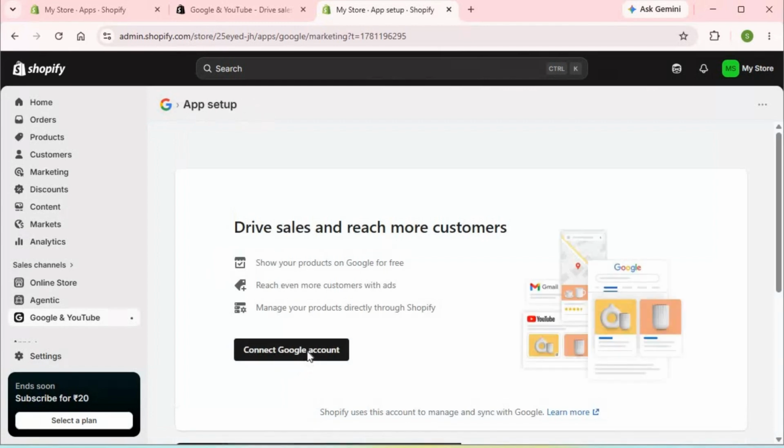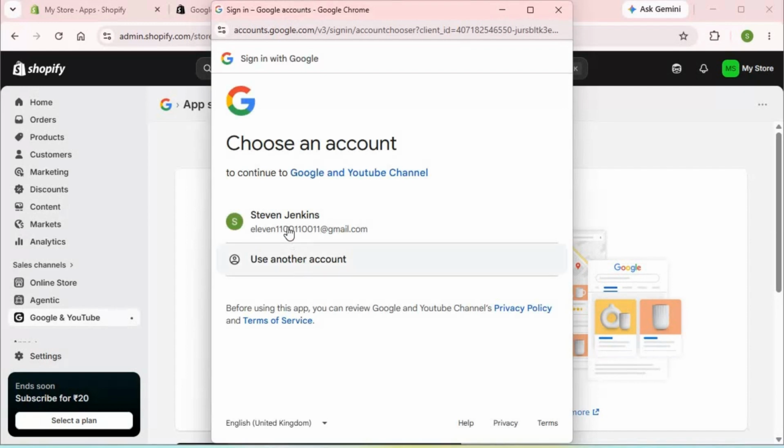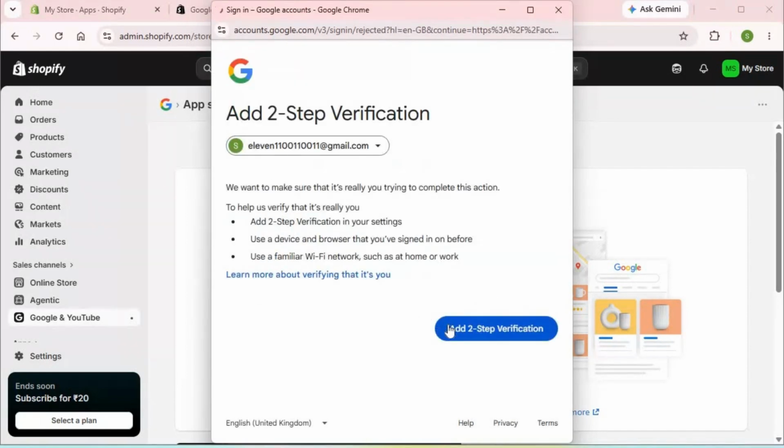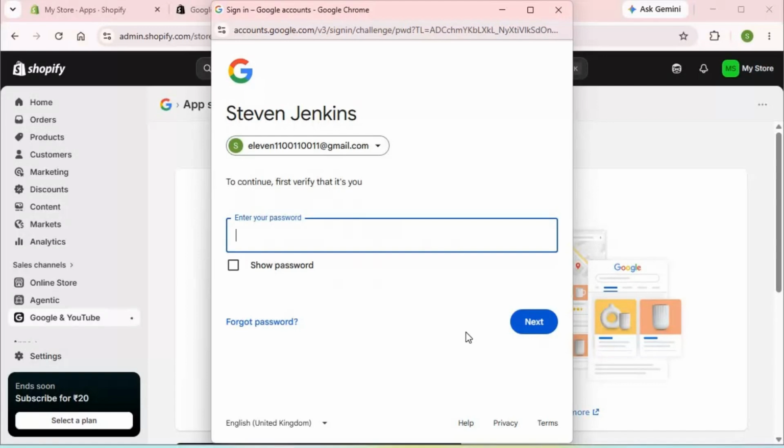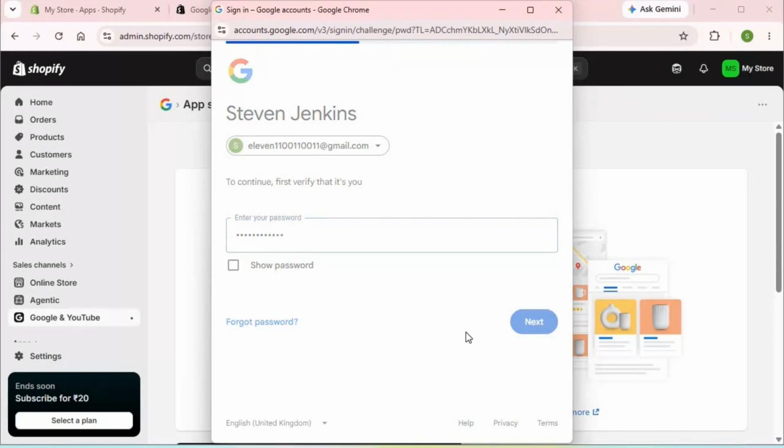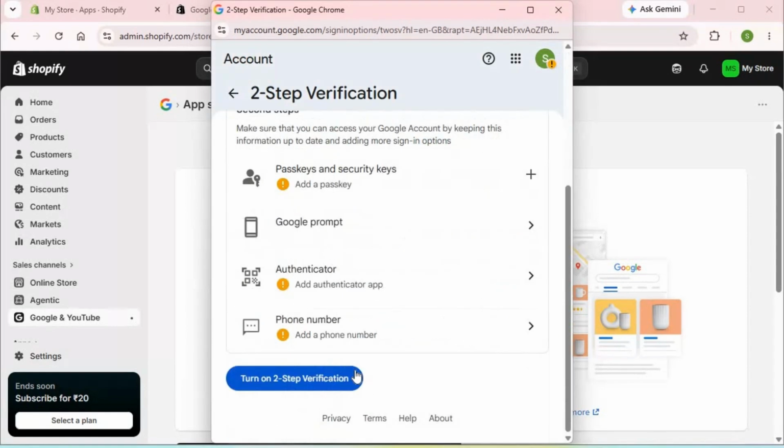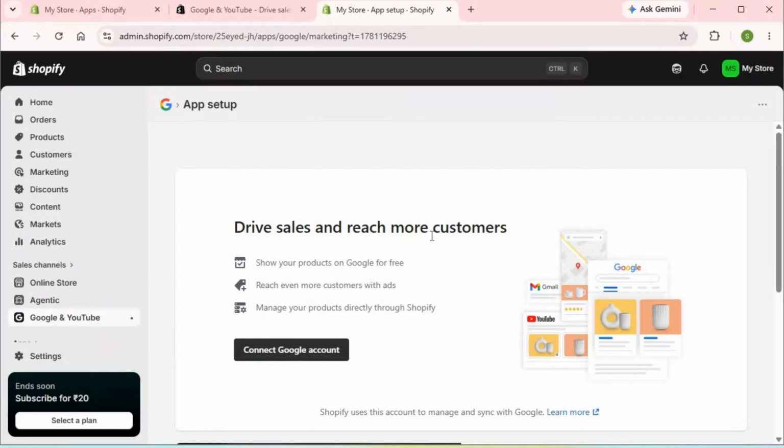connection. Once connected, your Shopify store will sync with Google services including Google Ads, Google Analytics, and YouTube. You can then create ad campaigns, track conversions, and promote your products directly through Google. This setup helps improve your store visibility and makes it easier to reach potential customers online. And that's it. You've successfully connected Google Ads with Shopify.